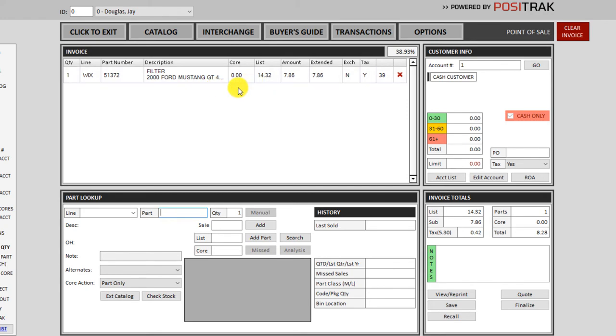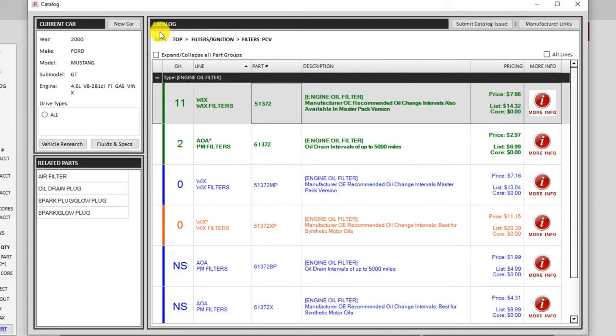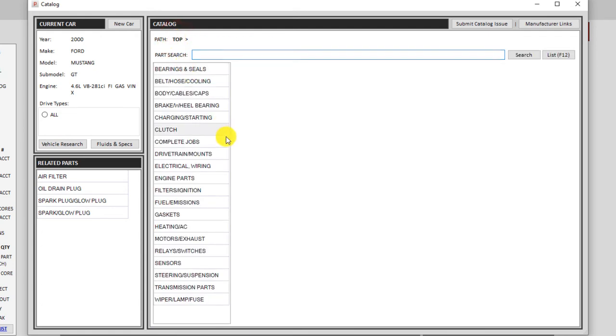If I need to continue looking up parts, I can click back on the catalog and it's right where I left off. So I can do a new car with the new car button at the top left, or I can click on the top level of the category here to go back and find another part type if necessary.